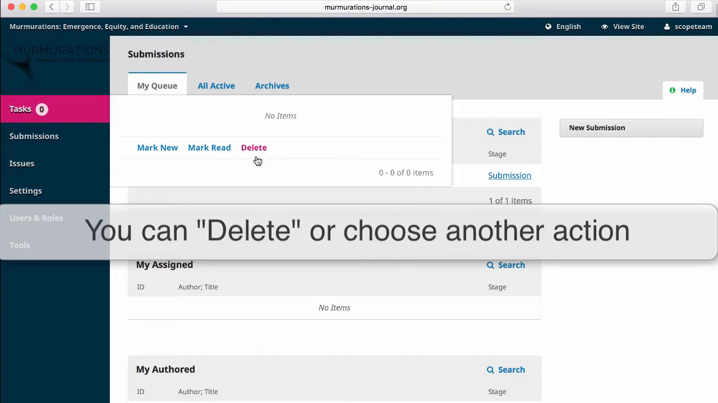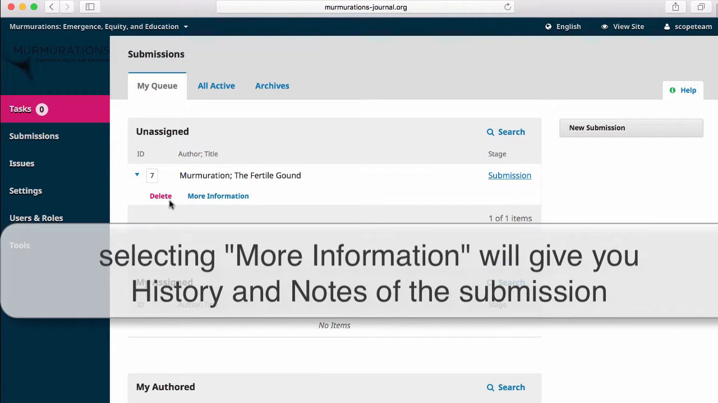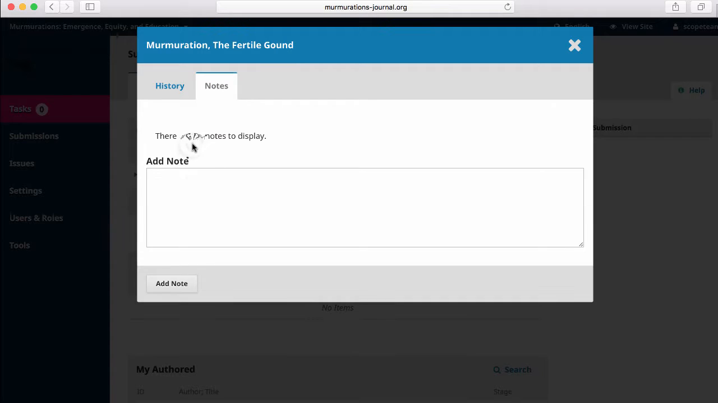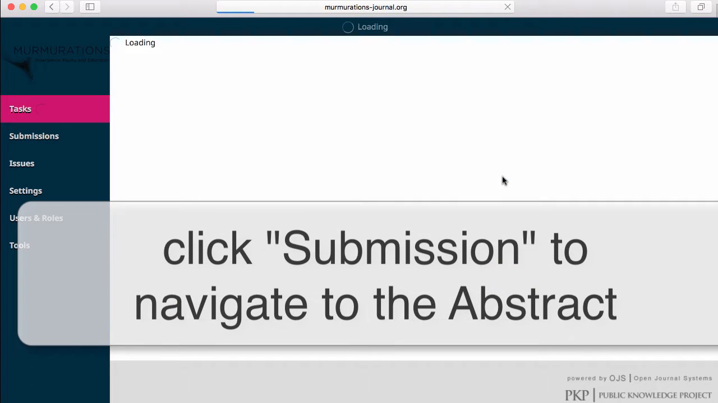You may recall that your role on the scope team is to determine if submissions fit the scope of the journal. And you can do this by looking at the notes section, where each of the scope team members indicates whether or not they feel it's in scope or out of scope. And in this case, there are no notes, so you're the first one. Go ahead and weigh in on the scope.